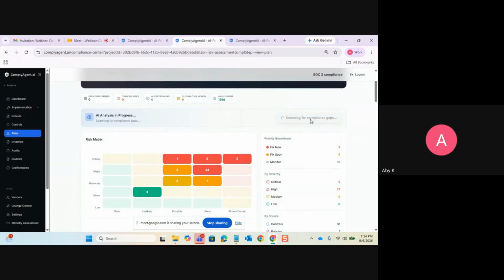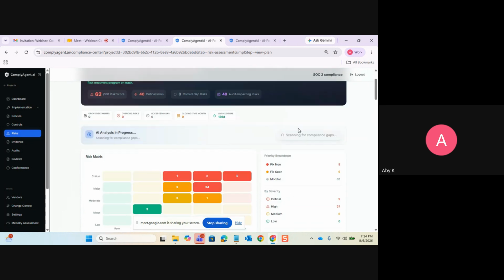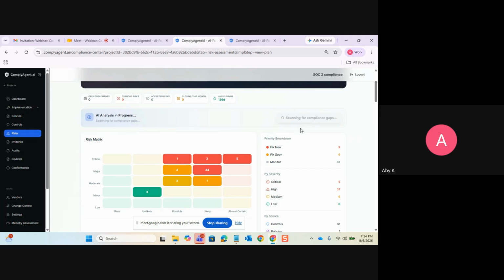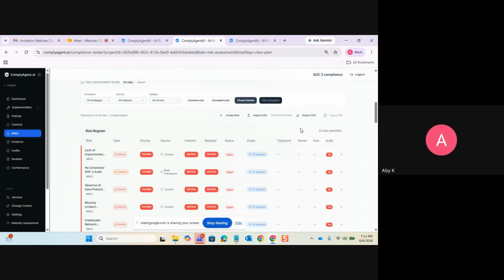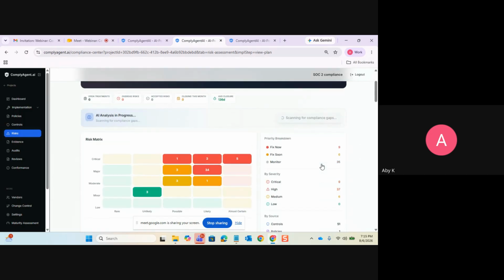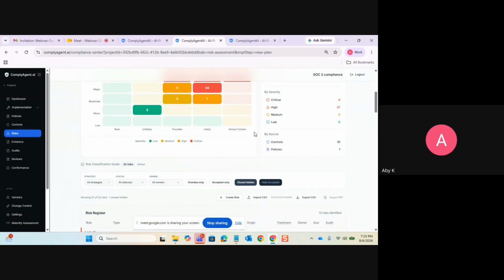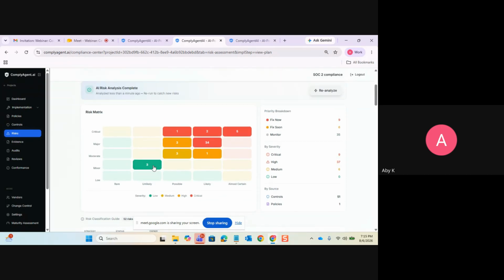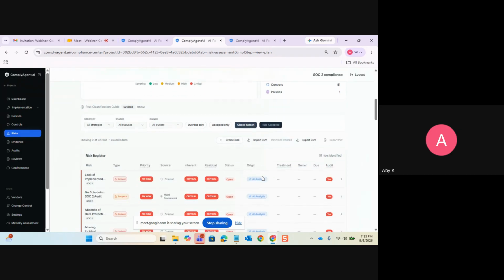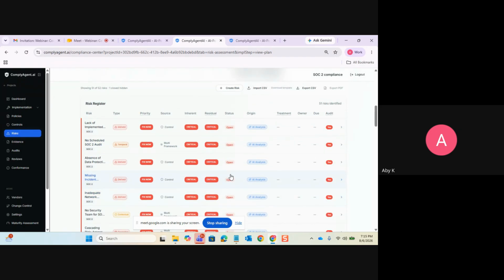It is currently analyzing it. Let's wait till it completes. Once the risk analysis is completed, you will see certain risks in the risk register. Yes, there are 25 risks. It has analyzed them and populated them into the risk register, and you can see the risk matrix. It will automatically customize the risk matrix as well, and then it will be drafted into the risk register.